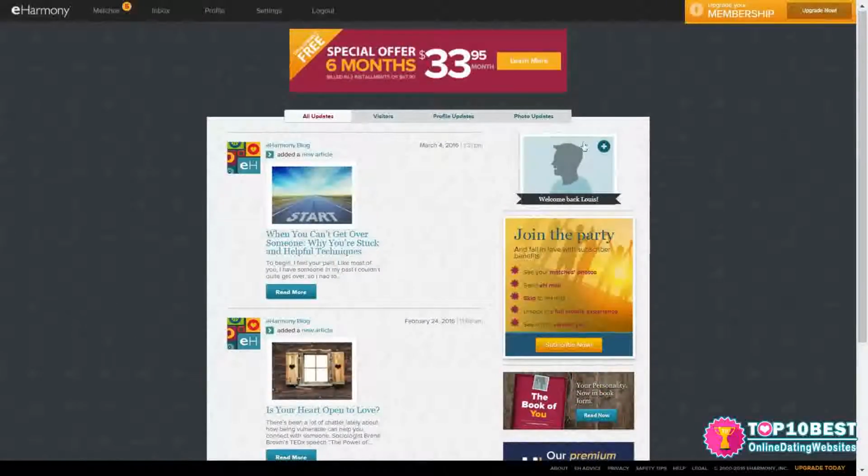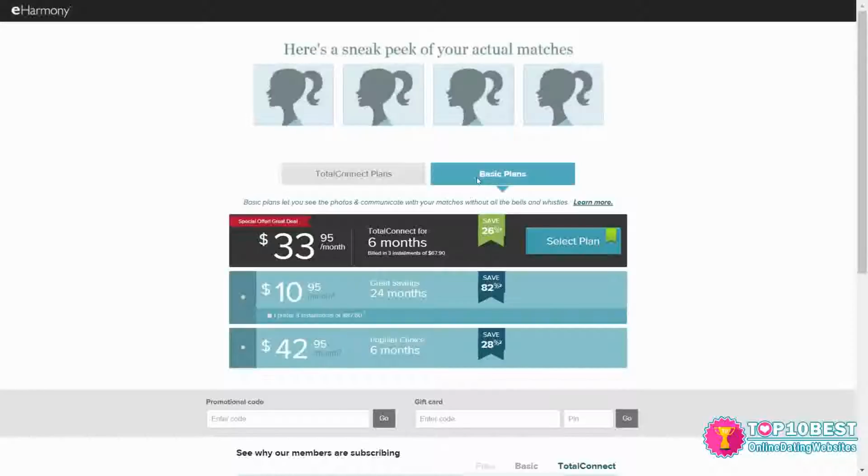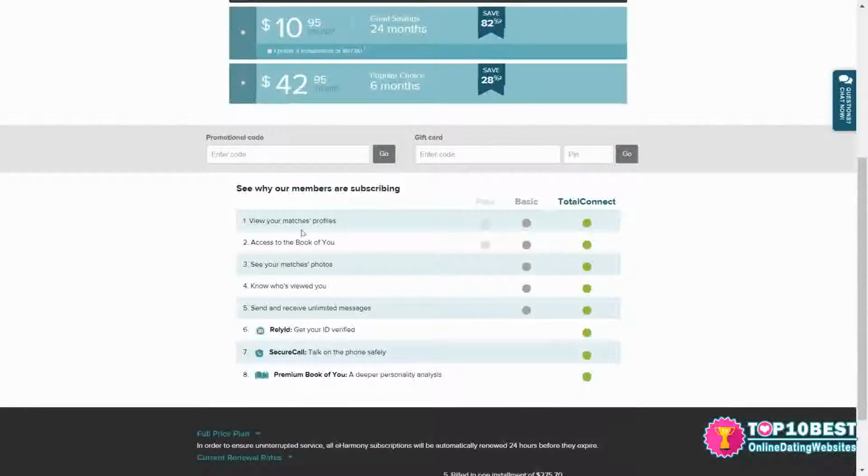But if you were to consider membership, just click the upgrade now button at the top right of the page. Loads right up here. Now there's two different plans you can consider. The basic plan, as you can see here, you can view your matches' profiles and get access to the Book of You, which is basically your profile. Now obviously with a basic membership you get a little bit more, such as seeing your matches' profiles, who's viewing you, and of course sending and receiving unlimited messages. As a free member, you can only send so many.